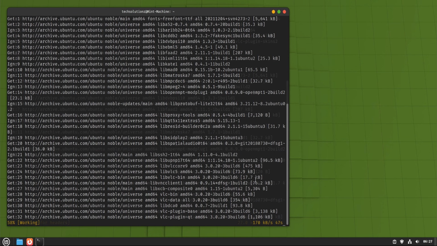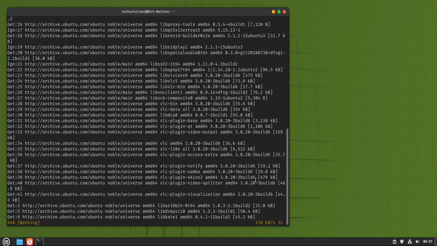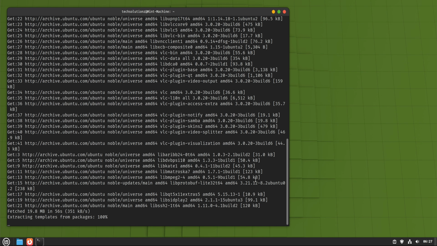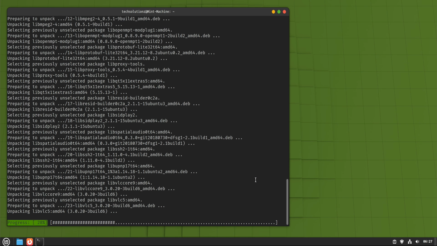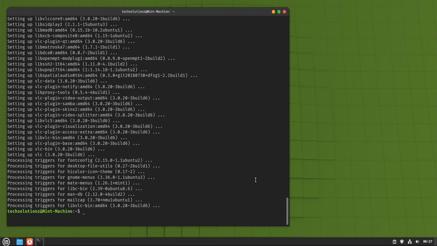They integrate perfectly with your system, respect system themes, and update along with everything else. This method is fast, precise, and incredibly stable. It's ideal for users who want control and clarity. Once you get comfortable typing simple commands, apt becomes one of the cleanest ways to manage software on Linux.